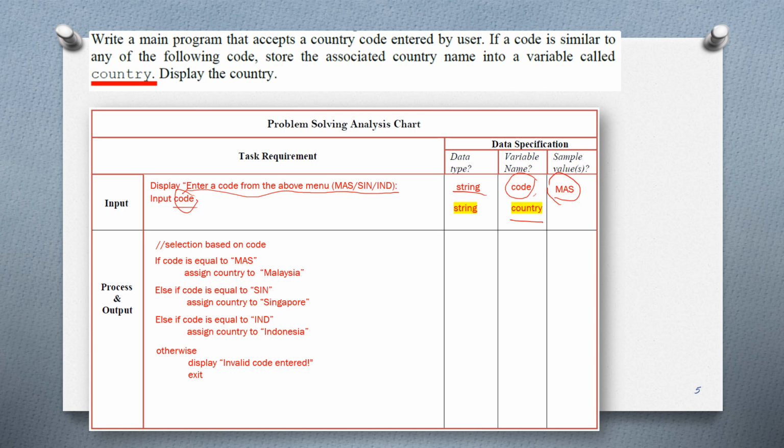How do you know this country? Because the question says to store the associated country name into a variable called country. It has been mentioned there, so you need to create another variable called country, and of course assign it a data type of string. So next, display the country. You need to display the country based on the code given by the user.